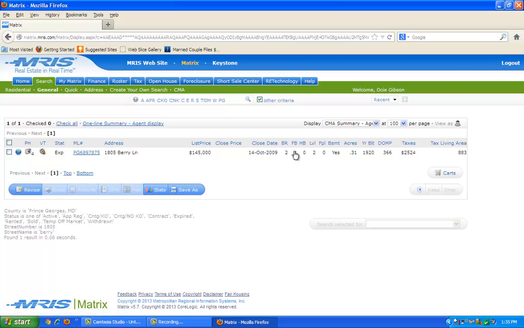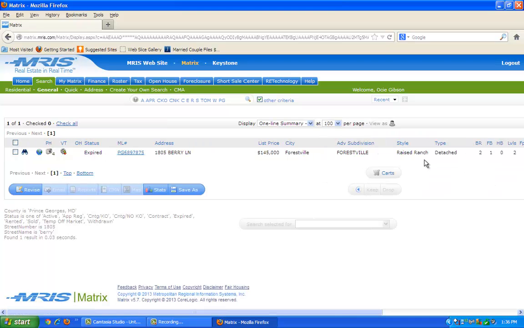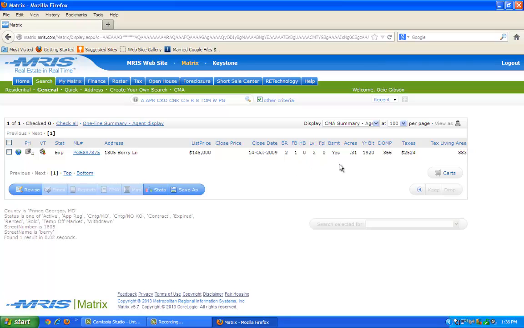So all this information right here is what I need. Bedrooms, bath, full bath, it's 2 levels, basement, it's 1920, and actually I'm gonna click back to the online summary, and it gives me the subdivision. So the subdivision was Forestville, not District Heights. So let me go ahead, back to CMA mode. 2-bedroom, 1920, Forestville.